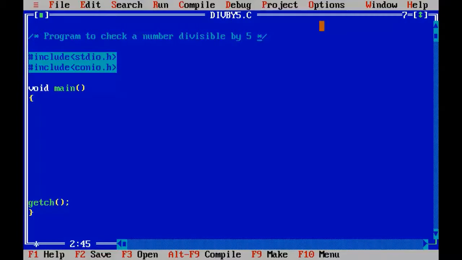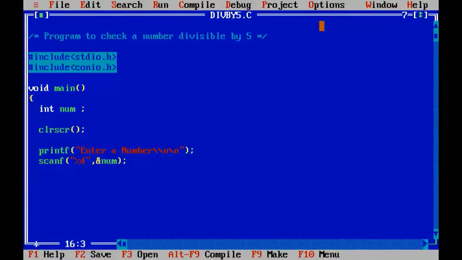So in this program, I'm going to check whether a given number is divisible by 5 or not, whether the number is going to be completely divided by 5 or not. For that, I'm going to use a single variable, which is enough here. First I'll tell the user to enter a number.